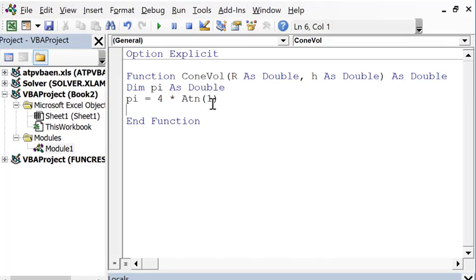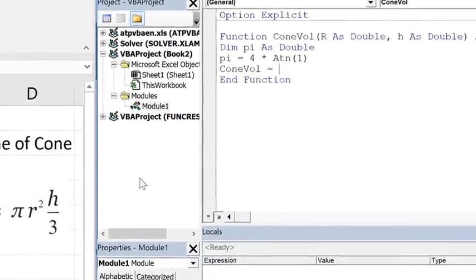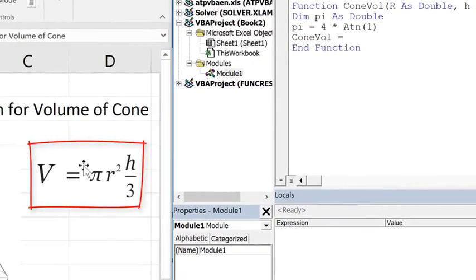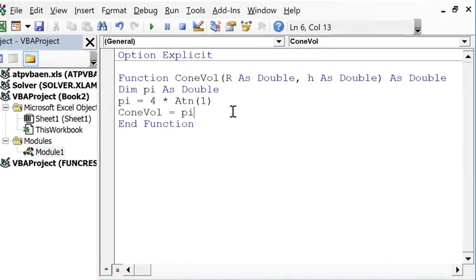The output of a function is always the name of the function. So whatever you want to be output in the cell that we type the formula in Excel, that has to be named. There has to be a variable named cone volume inside of our cone volume function. So I can do cone volume equals. Now this is where I'm going to put the right hand side of the volume equation. This is just equal to our pi that we've defined times radius squared times our height that's input by the user divided by 3. And there is our cone volume function.